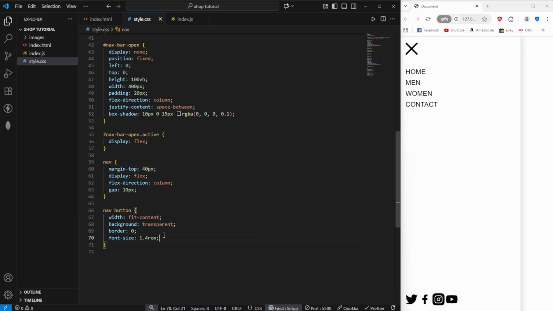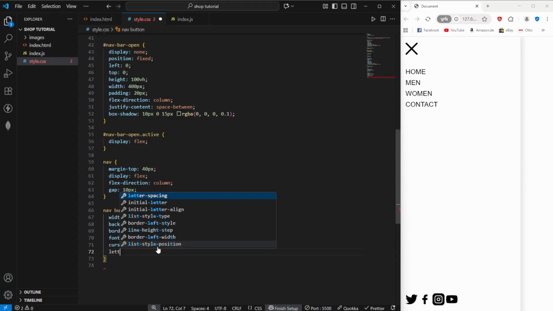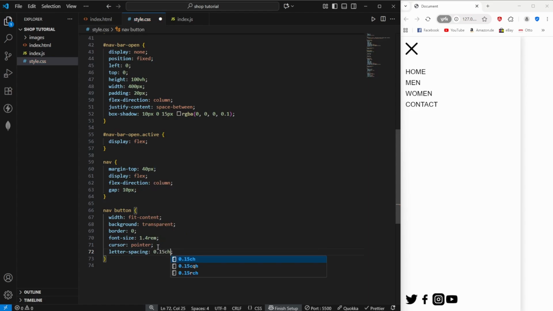Obviously those buttons should have a cursor of pointer, so they look clickable to the user. And let's also give them a letter-spacing of 0.15 characters. So this looks a little bit more modern in my opinion. We can maybe increase the gap to 15 pixels, and now we have this navigation bar. And obviously you can style this according to your needs, but I think this looks kind of alright right now.